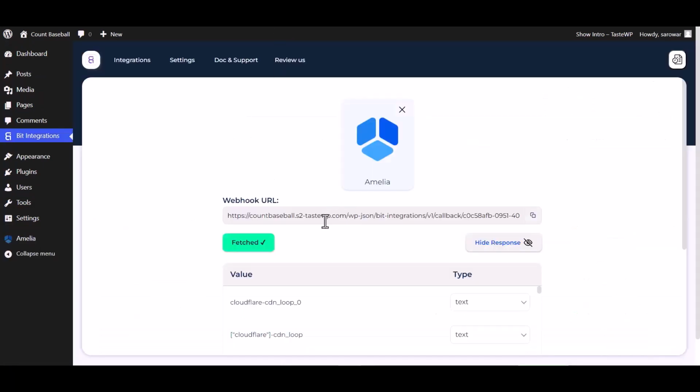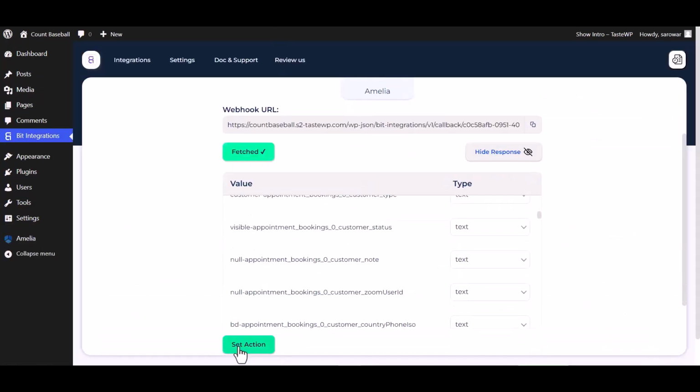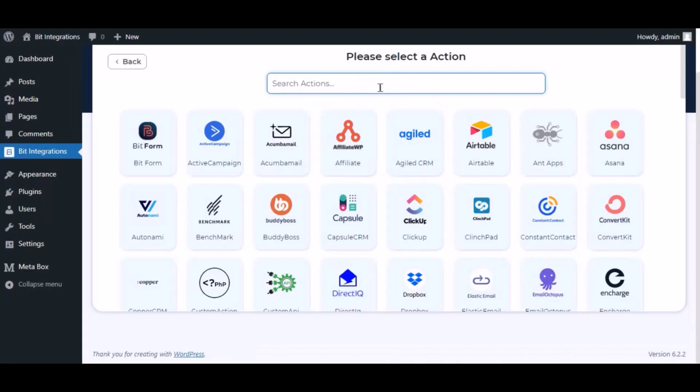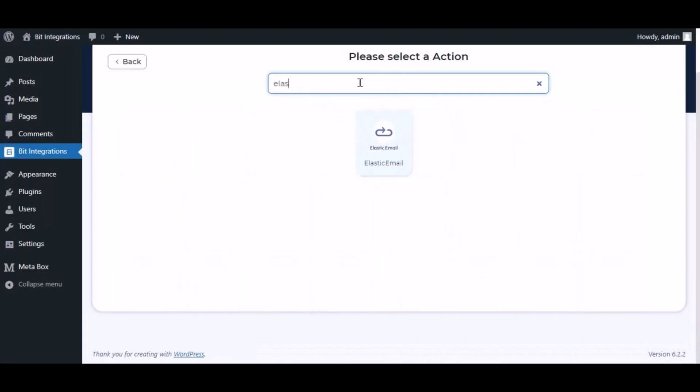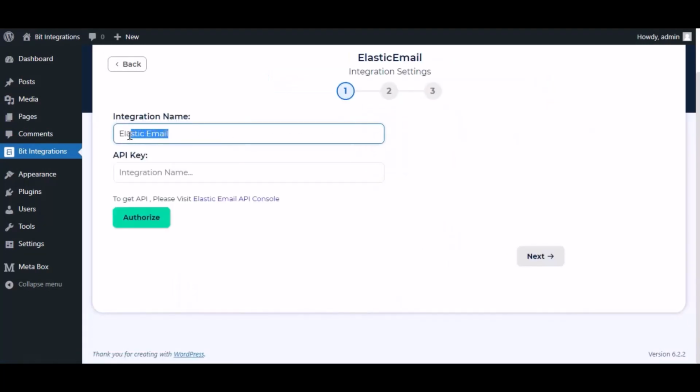Go to the Integrations Dashboard. Data fetched successfully. Set action. Now here search and select Elastic Email. Here, give the integration a meaningful name as you want.